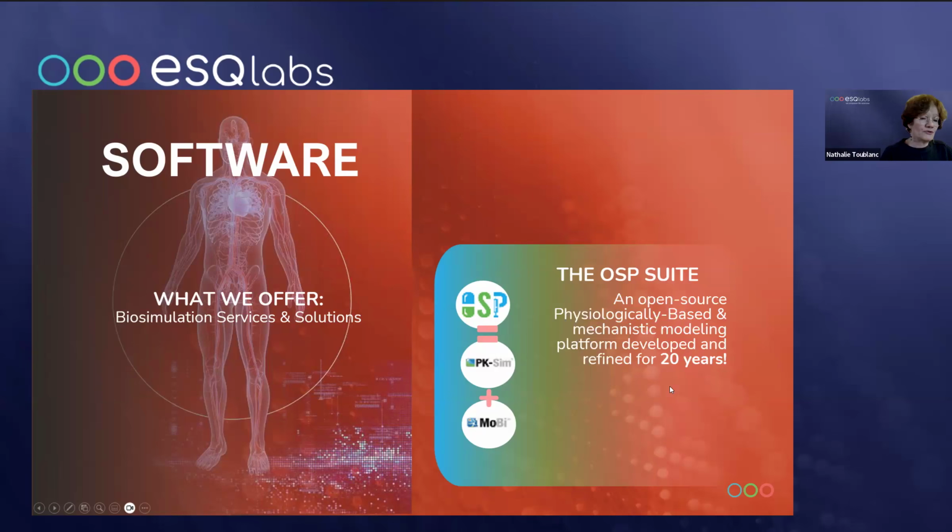This is an open physiologically based mechanistic modeling platform, which has been developed and refined for 20 years. As I was mentioning before, we have people working on it every day, like for software for which you would pay. We do have people who work on the software every day to make it better. And we've got many successful regulatory submissions worldwide, FDA, EMA, and other regulatory authorities using PKSIM and MOBI.